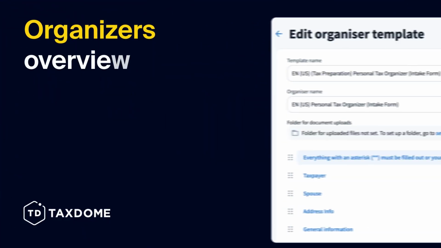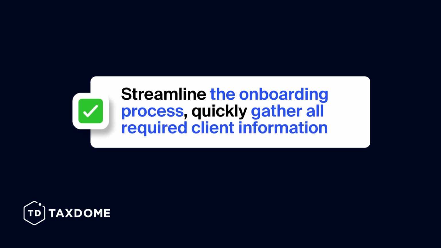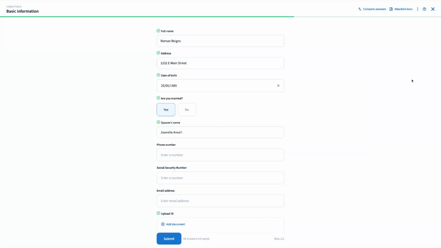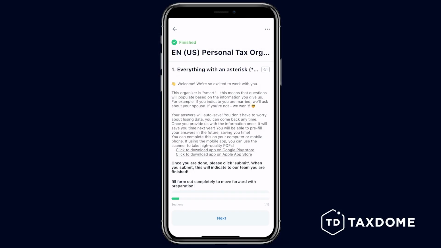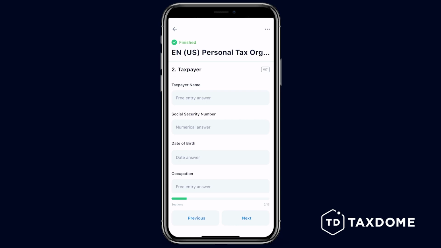Organizers Overview. Organizers streamline the onboarding process, allowing you to quickly gather all required client information. Organizers function as client intake forms or questionnaires. They are fully customizable and user-friendly, making it easy for clients to complete them. Clients can even fill out organizers on their smartphones using the mobile app.